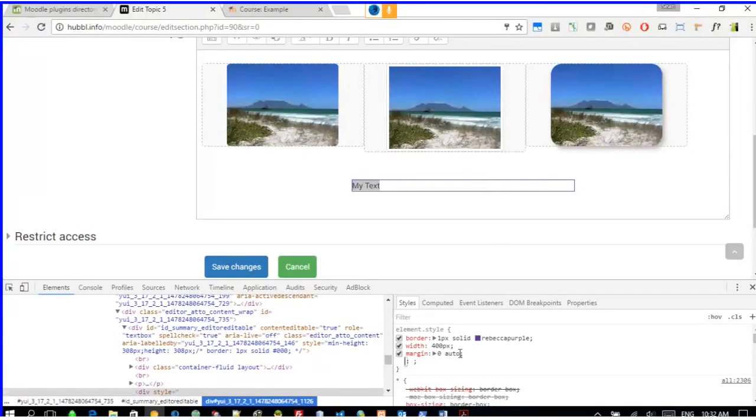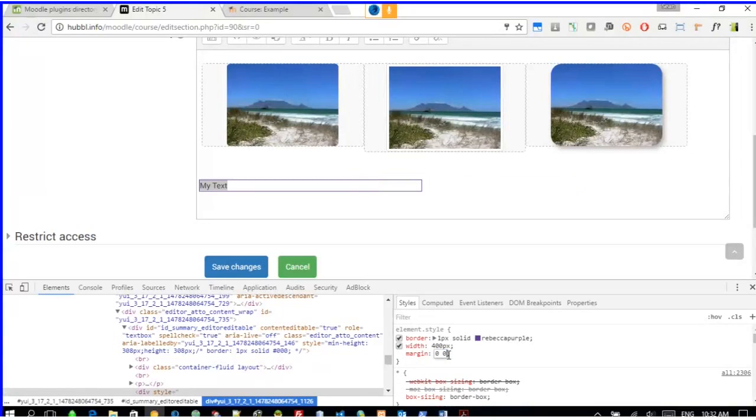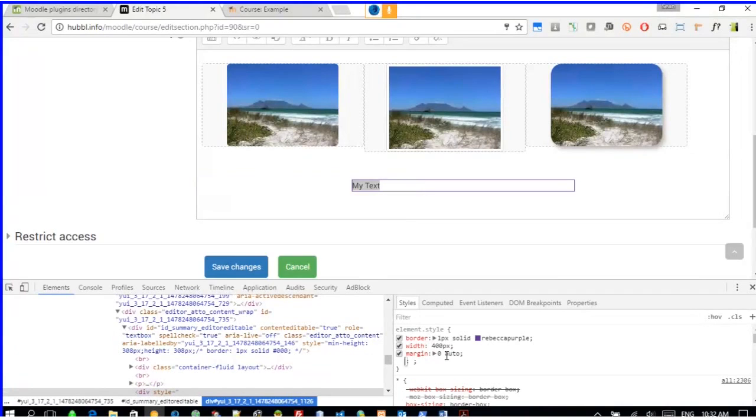We could have done this. And that tells me top, right, bottom, left. Never do this, because 0 is 0. We don't need to say 0 pixels. But by doing this, we can get a nice center. And it only works if there's a width, so remember that.